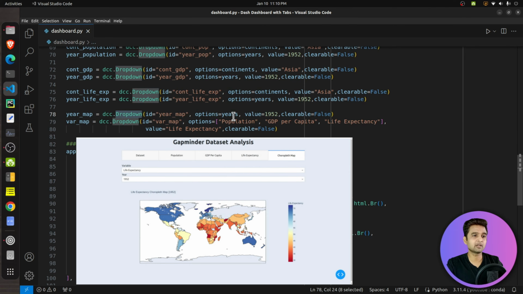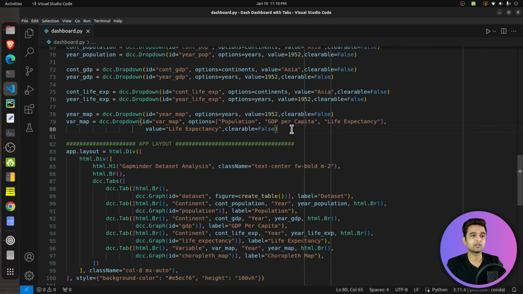So again, the first dropdown is for selecting year. The default value is 1952. And the next dropdown is for selecting variable. So I have three values: population, GDP per capita, and life expectancy. So one of those values will be selected, and the default value is life expectancy.